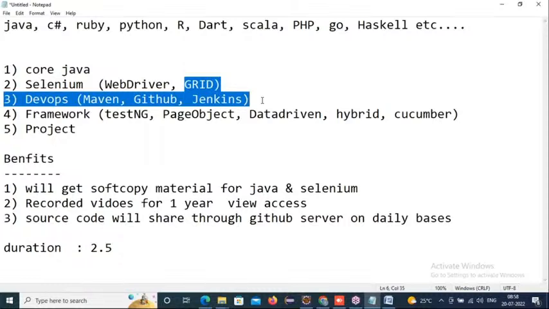I hope everyone understood what is the intention, right? Yes, sir.